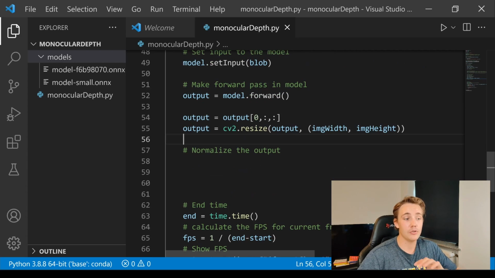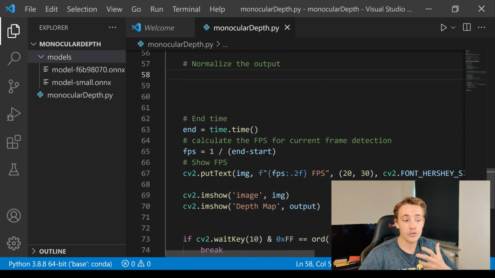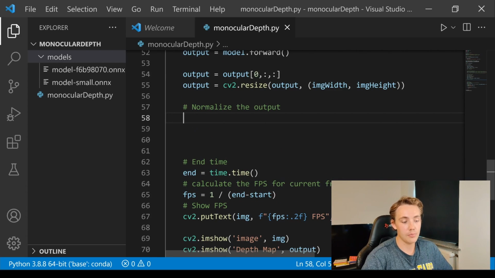So the last thing we need to do before we can actually imshow our depth map is to normalize the output, so we get values between 0 and 1, and then we can scale those values depending on the actual depth that we want to obtain in our image.